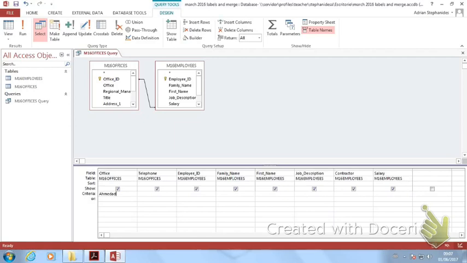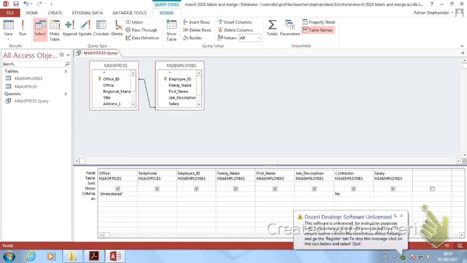Dubai. Okay, wrong way around. How about that? There you go. Okay, and then contractor, no. Okay, and then I also need to do one more thing, so I've highlighted something else in yellow, which is ascending order, family name. So go to family name, and when it says sort, I go across and put it ascending.